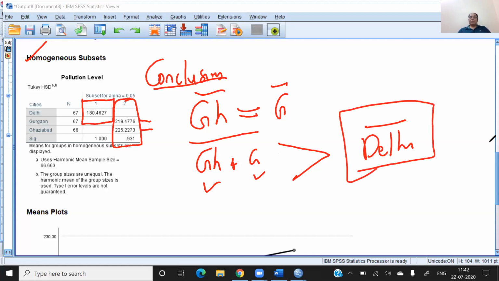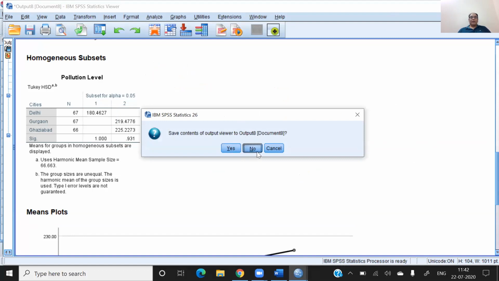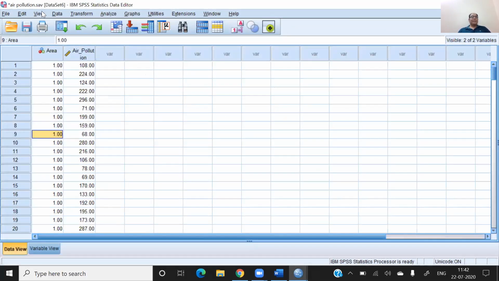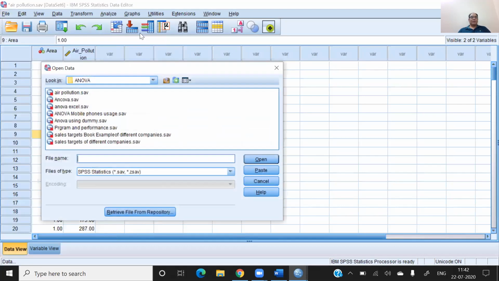So this is the conclusion you can have, and I am showing you one more result to make you clear about the Anova test. Okay, so let's open some other file so that we can discuss another data set. Anova.